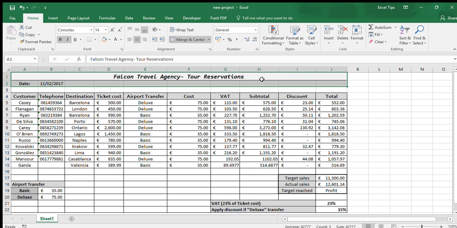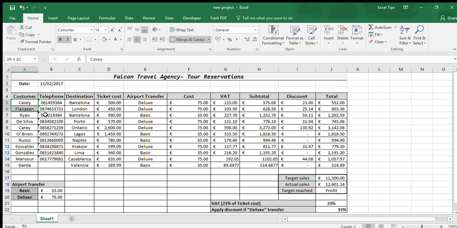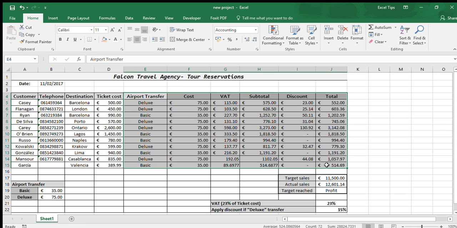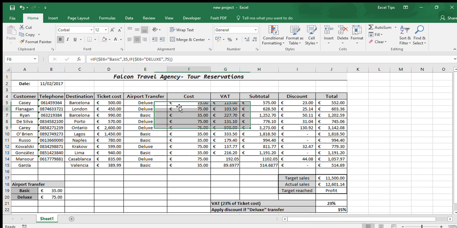So this project is based on an imaginary travel agency, and the spreadsheet will record input data, which means data that doesn't include calculations. So here you have the input data: customer name, telephone, destination, and ticket cost. And from here to here, you have the output data. Now, output data is data that includes calculations and formulas.